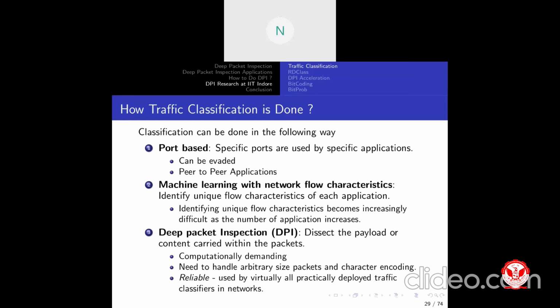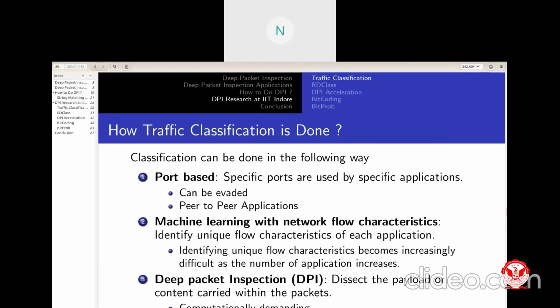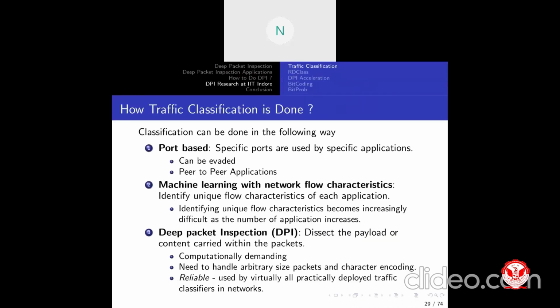Unlike these two, deep packet inspection is practically used. You buy any appliance from any vendor today, and they do use deep packet inspection for traffic classification. But as I told, these are computationally expensive. You need to handle large packets at large speed, millions of packets per second with Gbps bandwidth, so you need large computational power to do this deep packet inspection. Essentially, I need the capability to do a large number of string comparisons at line speed. That is why accelerating deep packet inspection is an important thing to do.